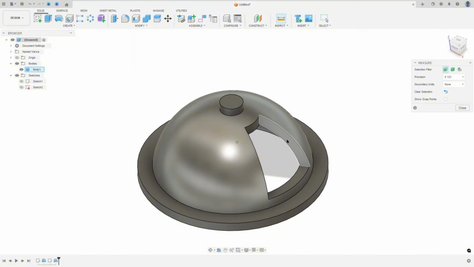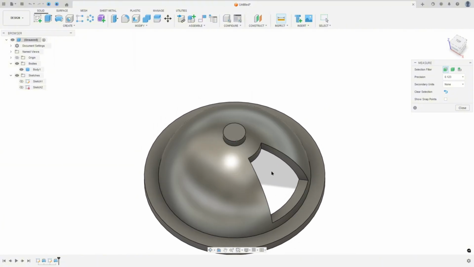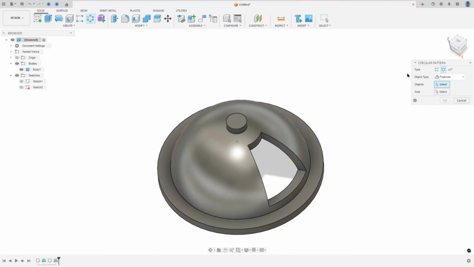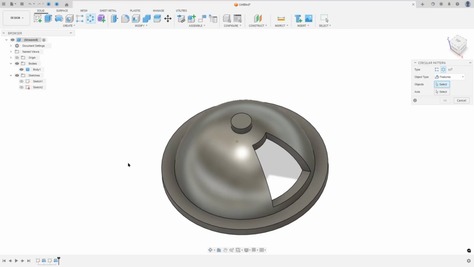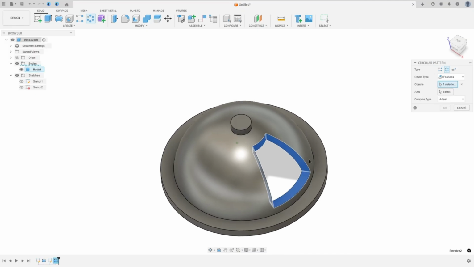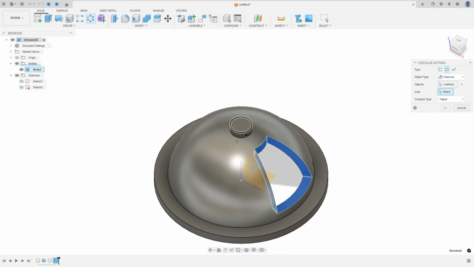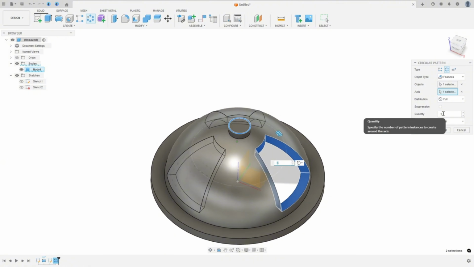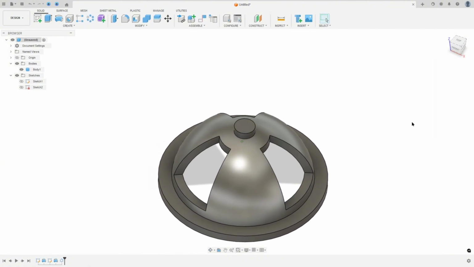Now we need to create 2 more cuts here. So to make this, we use the circular pattern. The object type, select the features. The object, select this revolve. And the axis, select the center line here, this X, or select this circle. The quantity here is 3, and press OK.